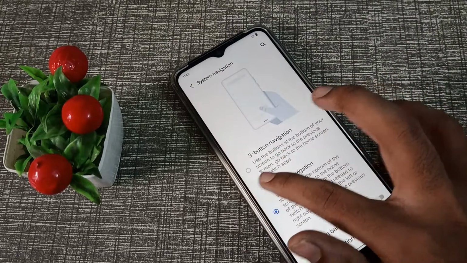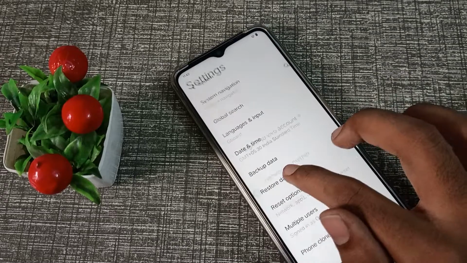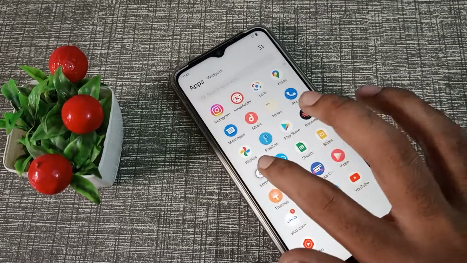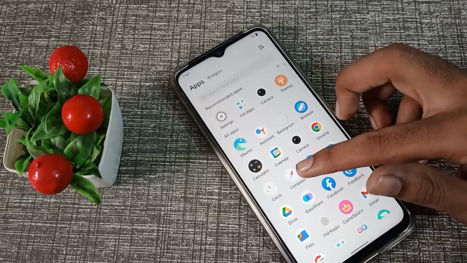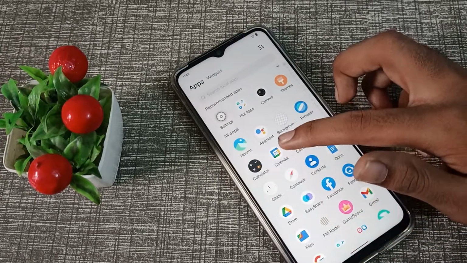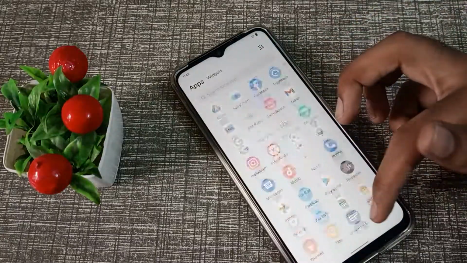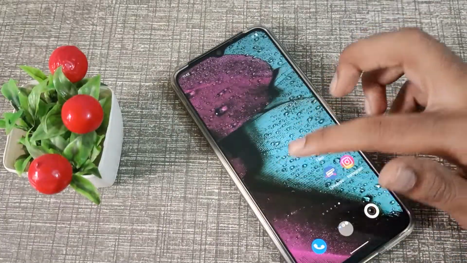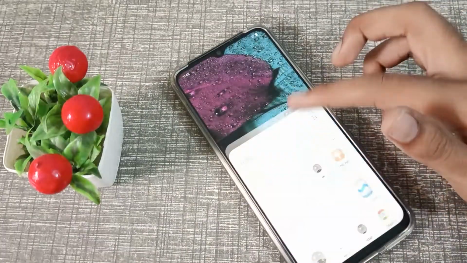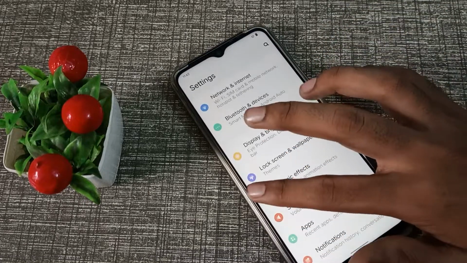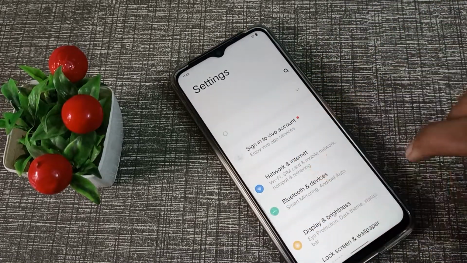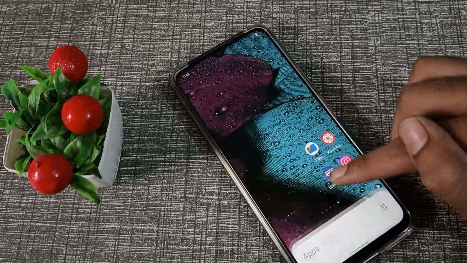If you want to go back, you can go back from here. You can use this gesture navigation setting from here. If you want to close an app, you can close the app like this. I hope you have understood how to set it and how you can use it. You can use it like that, and then you can go back.